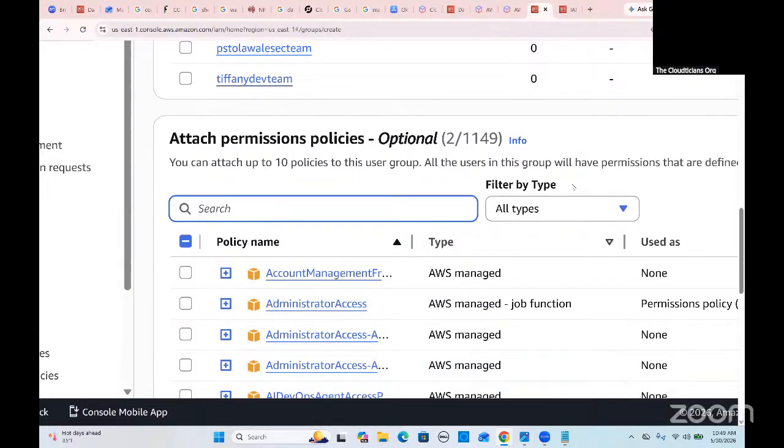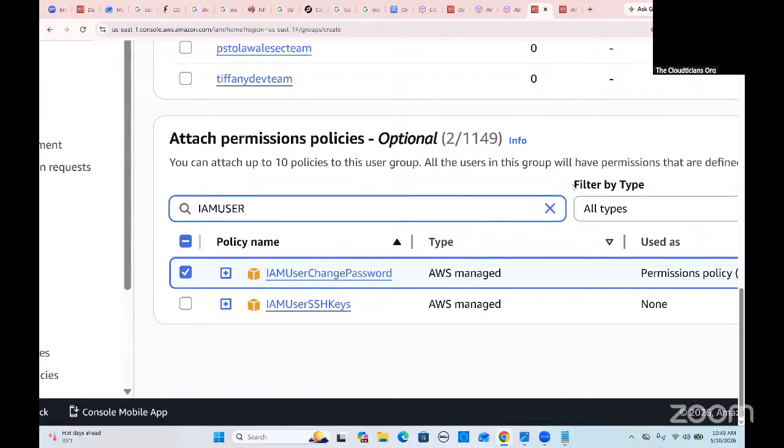By the way, I want to say something real quick. This policy should be attached to every group in the company. This is telling the user that they can change their own password at the expiration date of their current password. Yes, IAM user change password. That's a default policy.